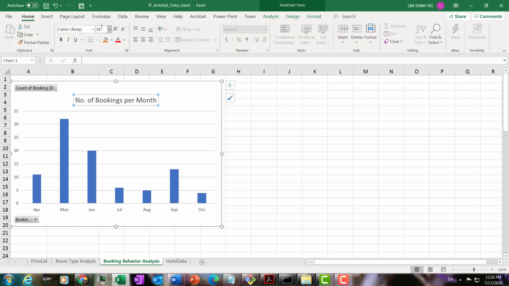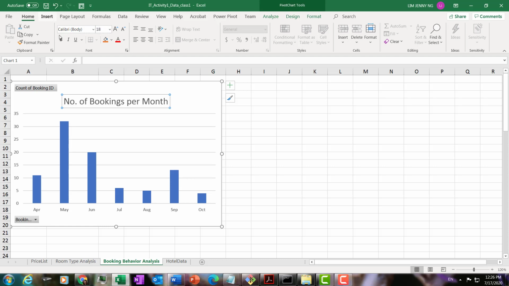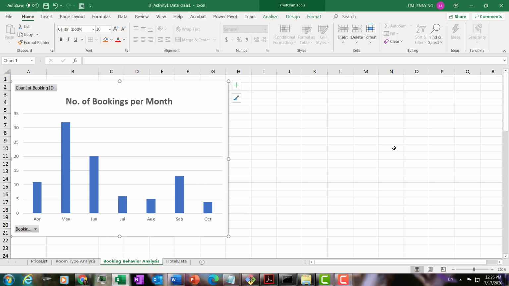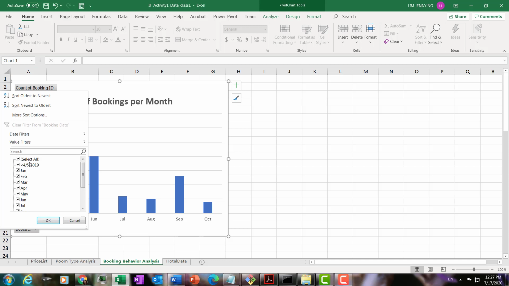I can increase the font size, make it 18, and I can make it boldface. You can also control the height and width of the pivot table. Now, we also do not want to show these buttons here, right? This count of booking ID, and by the way, you can still continue to do filtering here.